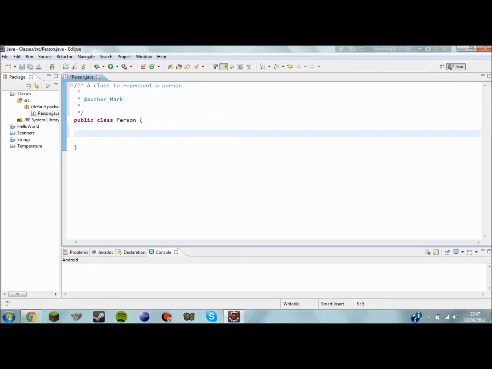Now when you first think about creating a class, you have to work out what kind of attributes your class will have. As this class is representing a person, you can easily think of what kind of things would go into a person. You could have a name, an age, and a gender. We're going to demonstrate these here.